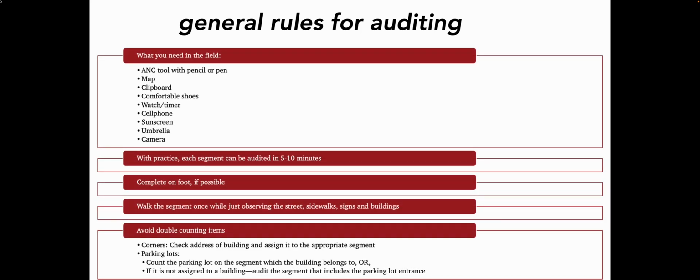When you head out into the field to begin an audit, you will need copies of the ANC tool with a pencil and a pen, and a map with your auditing segments delineated and identified. You may also wish to bring a clipboard, comfortable shoes, a watch or cell phone, sunscreen, umbrella, and a camera. With practice, each segment can be audited in 5 to 10 minutes and should be completed on foot.